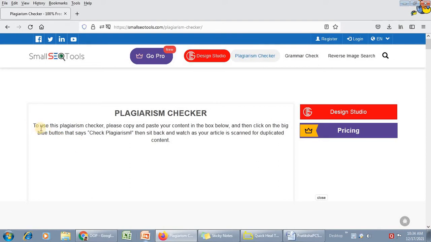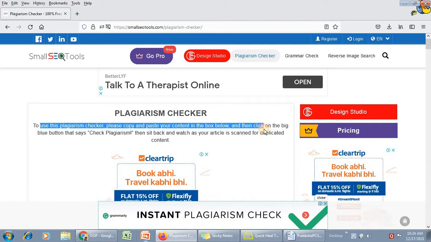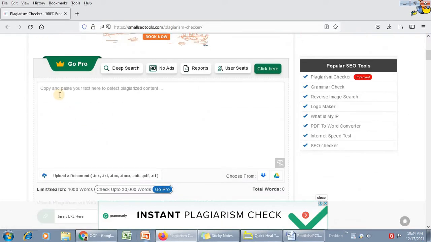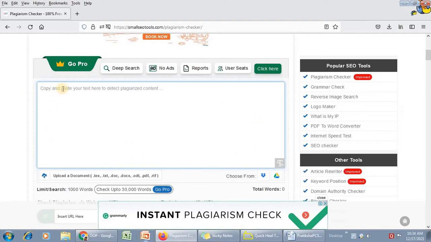To use this plagiarism checker, we have to copy and paste the content in the box below and then click on the blue button which says check plagiarism. So your article will be scanned for duplicated content. You can see the blue highlighted part below. This is where we need to paste the content we want to check. You can also upload a document, like a txt file or doc file, and go for plagiarism.